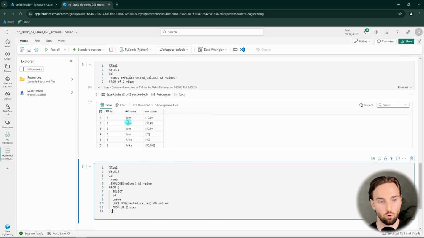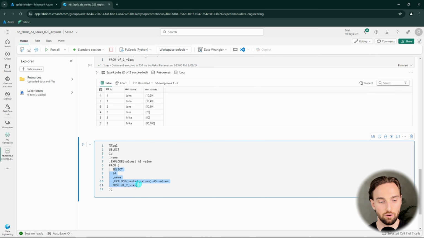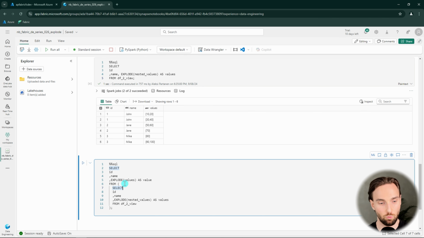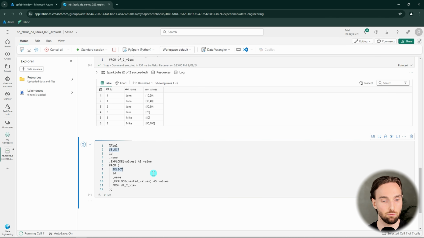And here I have the query that would actually peel off both of these arrays. So we are using this first query that we had there as a subquery for this. So we are getting this result first, and then we are running another explode function on these values that we are getting out from that first query. Let's run this and let's see what happens.